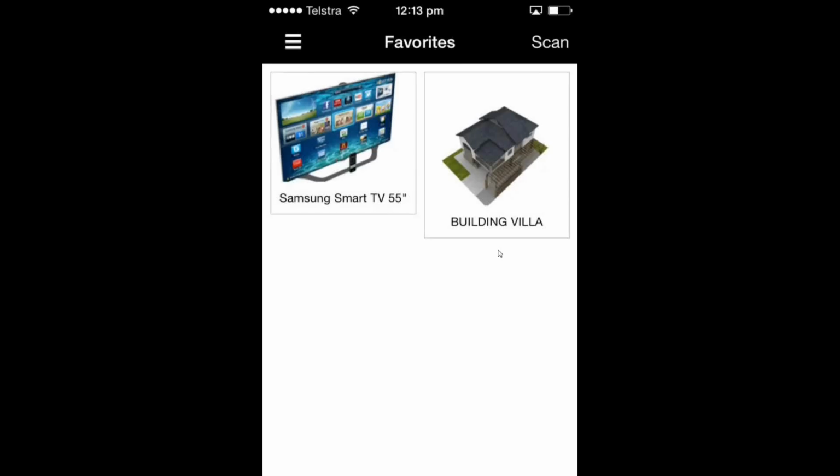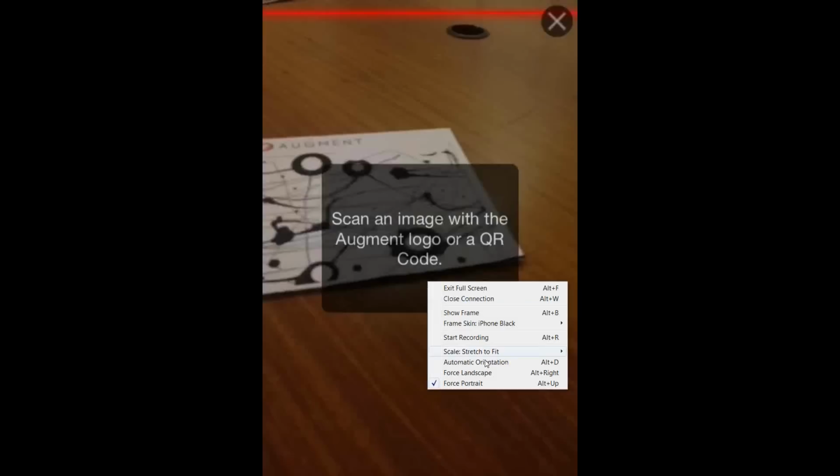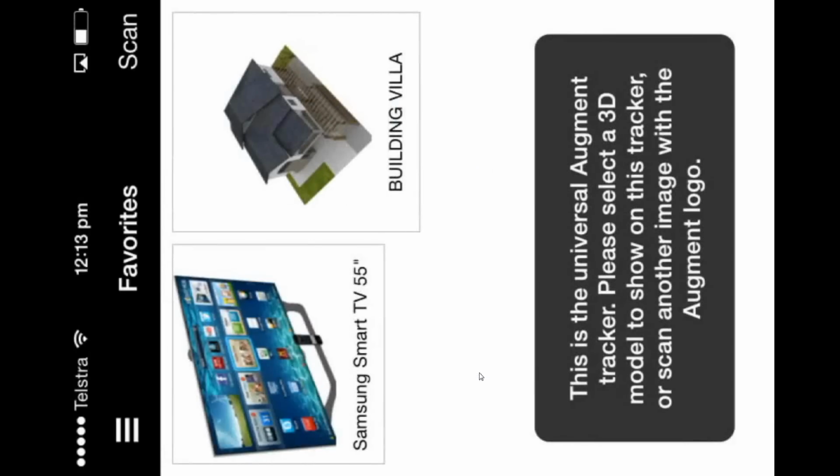Okay, so that was a few things that are possible with the free version of the app there. The little marker that I was looking at was the default marker, which is the Augment one that you can print out off their website. Whoops, sorry, I will go back to landscape here.